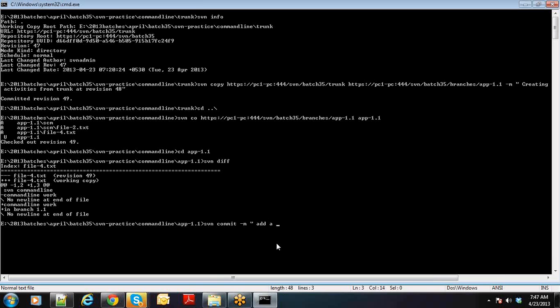Added a change in branch. Okay. So now one file got added, the revision number is 50. Okay, now let me check the log in this branch.